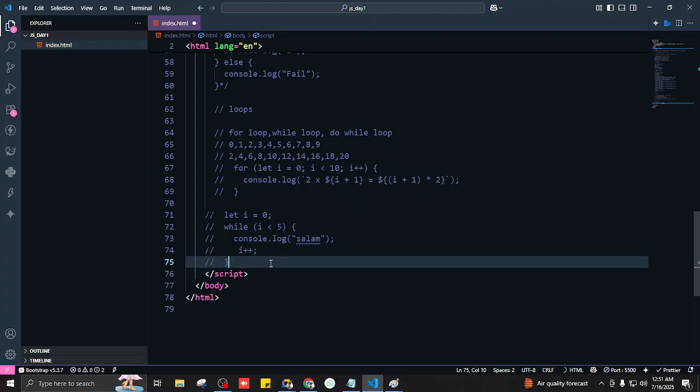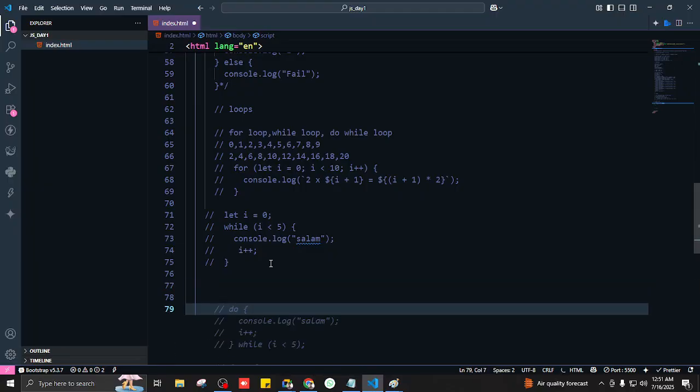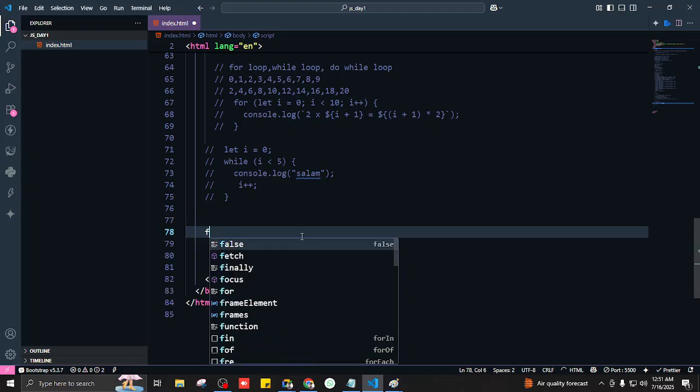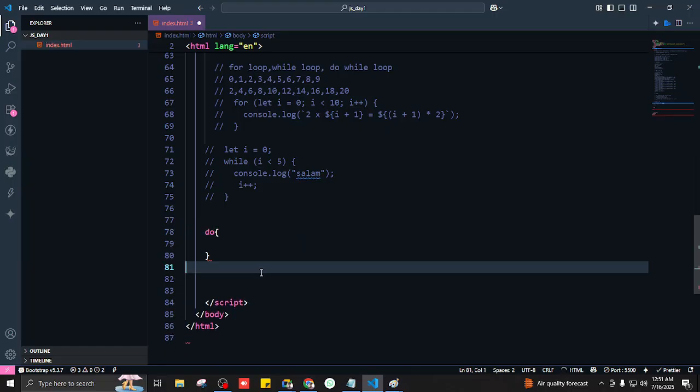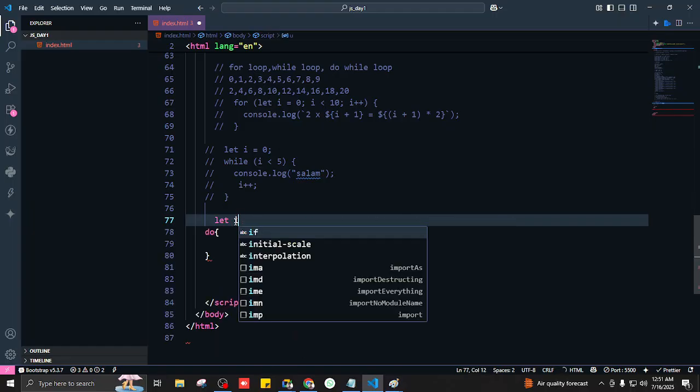Okay, I've commented it out, and now we are going to discuss our last loop, and it's called the do while loop. Okay, and it already suggested do while. So the syntax for do while is, first we write do and then curly braces. I'm going to take a variable here as well. So I'm going to say let i equals 0.